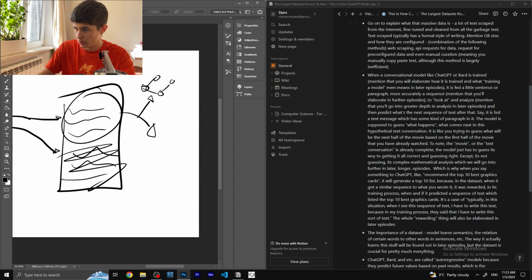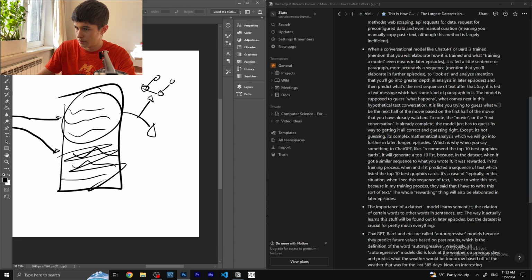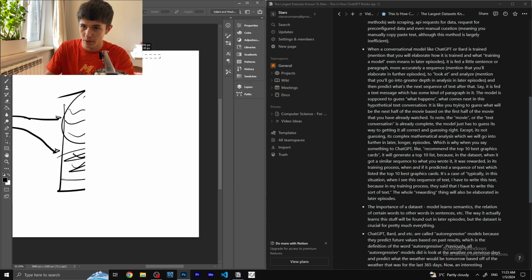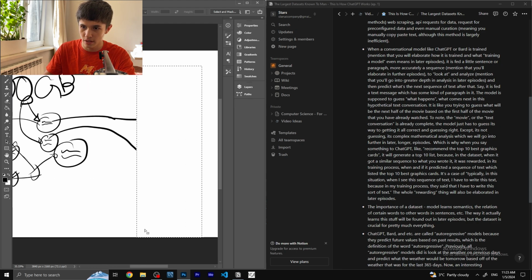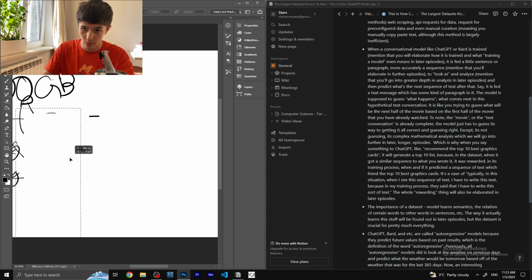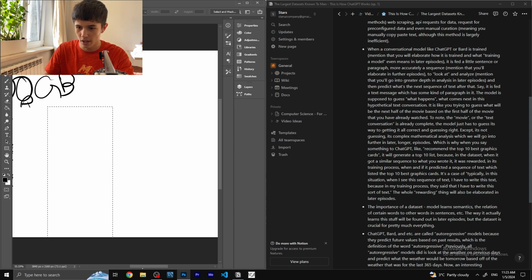And so let me go down here. The reason why we need the dataset is so that it can learn how to speak and how to respond. And typically when people say this, I have to write this text, it doesn't actually understand your prompt. It just says, I understand your prompt, because that's what it's been rewarded for in its training phase.